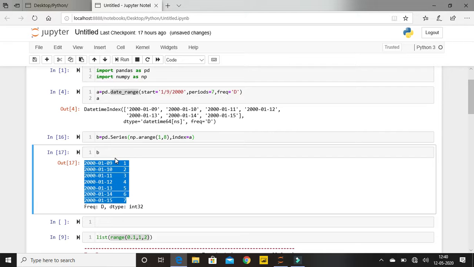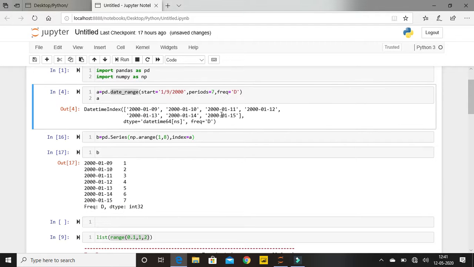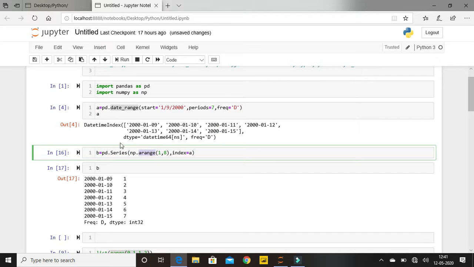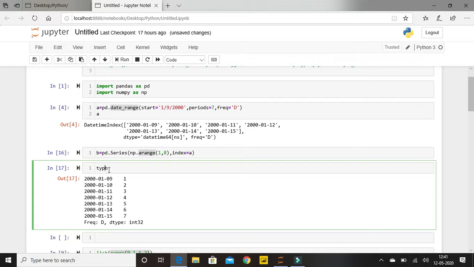So I made the index, I have transformed my default index that starts from 0 into a, that is my date range, which starts from 9th of January and goes till 15th of January 2000. So I hope guys you have understood about arange, you have understood about date range, you have understood about series. Now coming to the type, what will be the type of B?